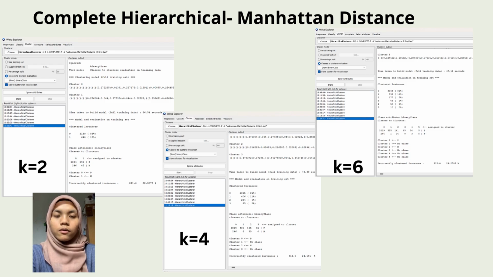in an error rate of 24.19%. At K6, the pattern remains similar, with cluster 0 holding most class P instances and an error rate of 24.27%. Overall, increasing K led to a more complex clustering structure with higher error rate.